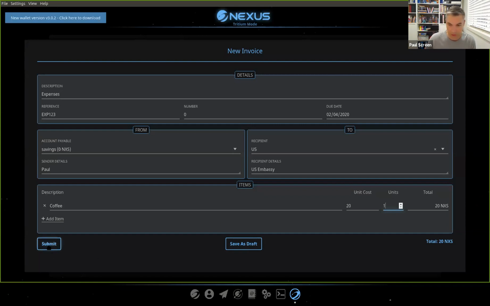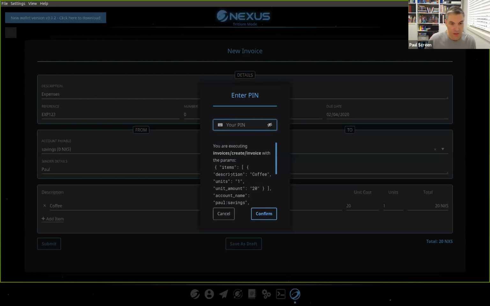So I've got one coffee. Let's do one unit, and I can keep on adding items under here if I so wish. But let me just submit this and send it on to Colin.